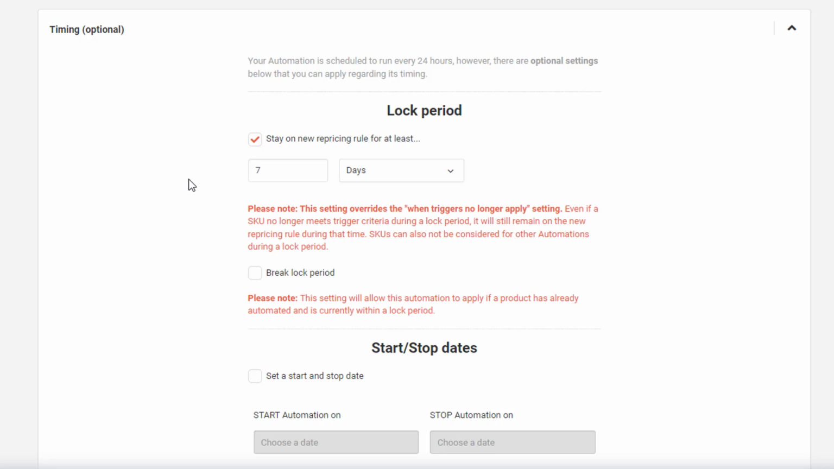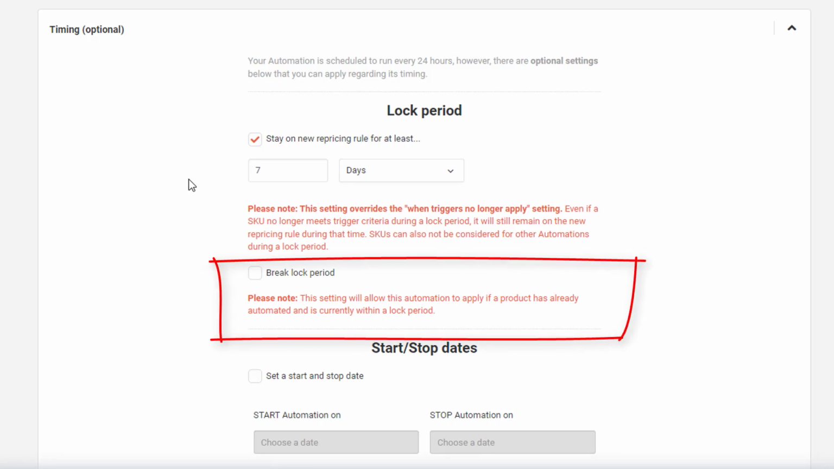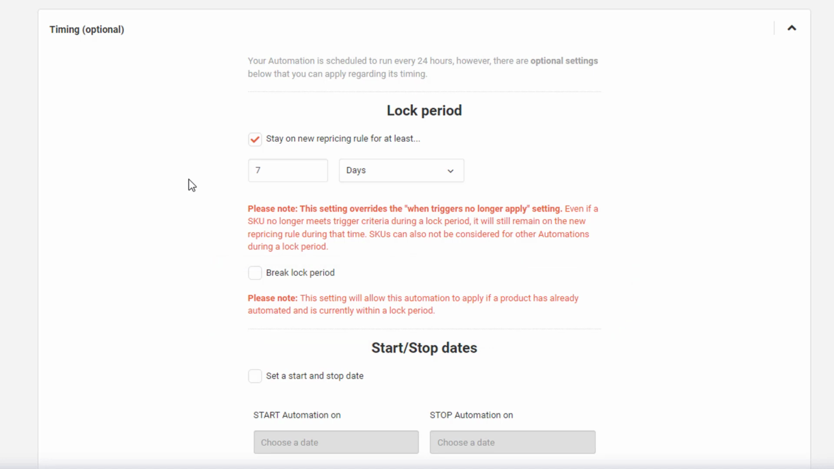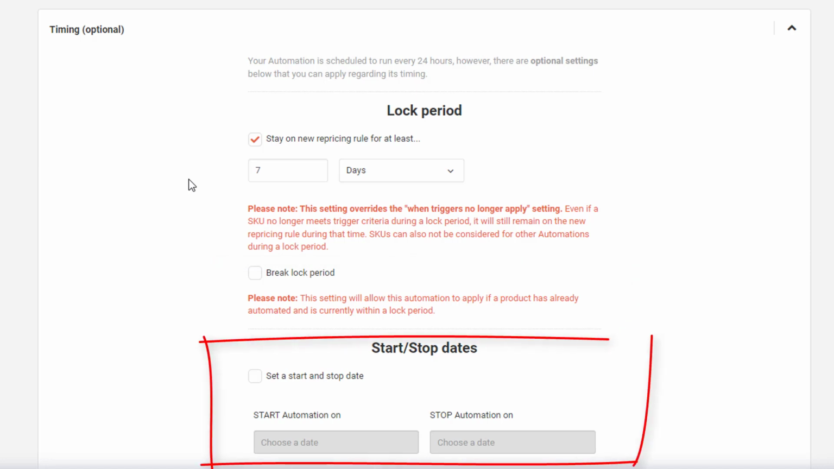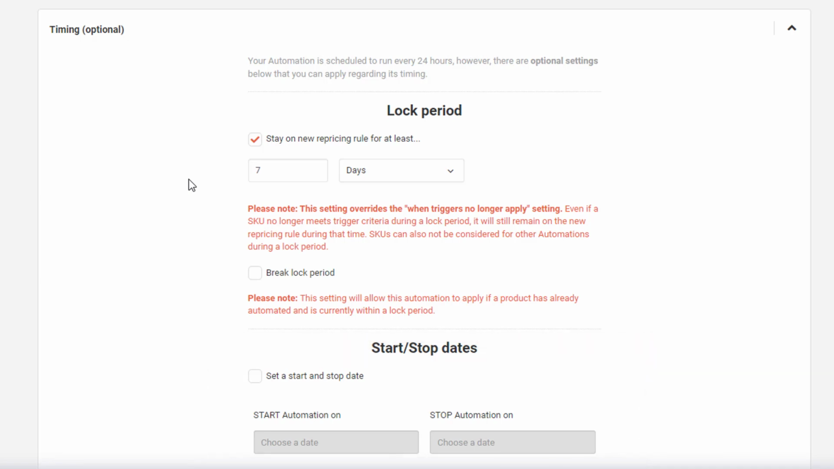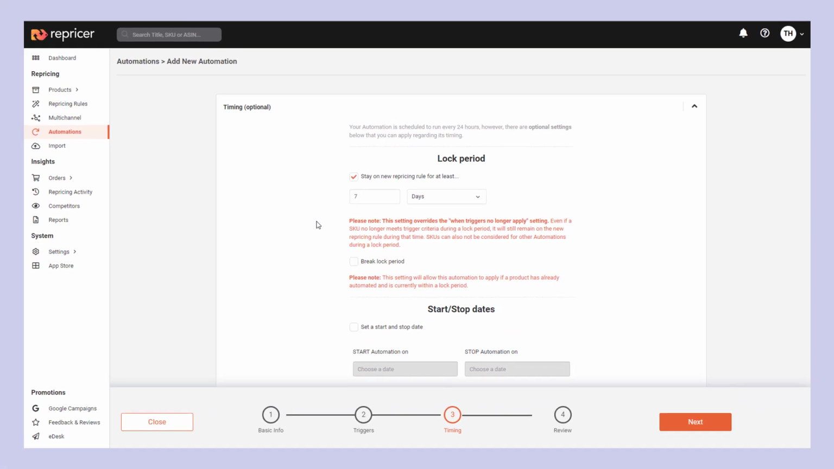That does mean if another automation were to trigger, it wouldn't apply. You can also use Break Lock Period to say that this automation should ignore any products that have already got a lock period applied. Our next option, Start and End Dates, are pretty self-explanatory. You can tell Repricer to only apply this automation between the chosen dates. This is perfect if you want to set up an automation to work during a seasonal period.